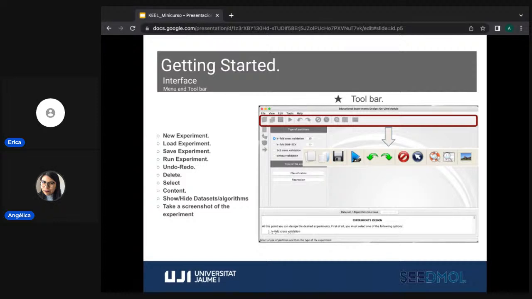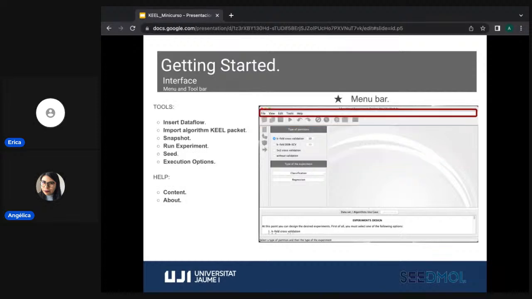Import an algorithm KEEL pack. In order to insert a user method, select the option and explore the path to choose the method.